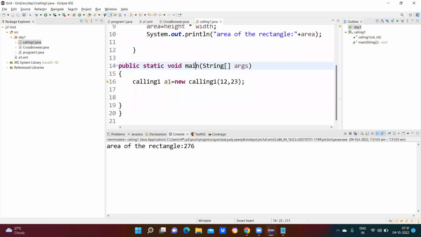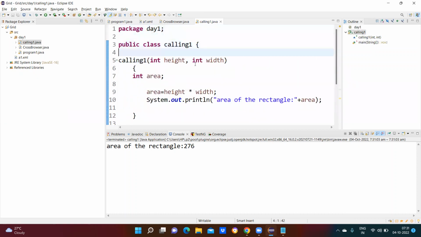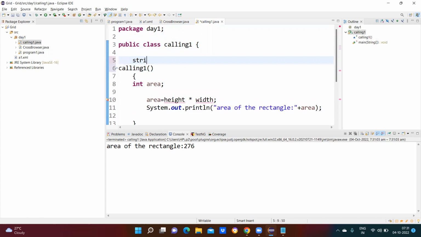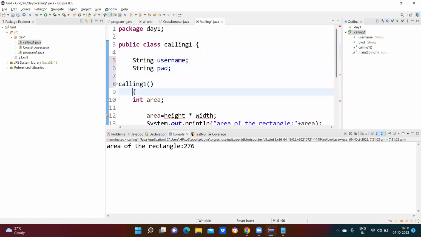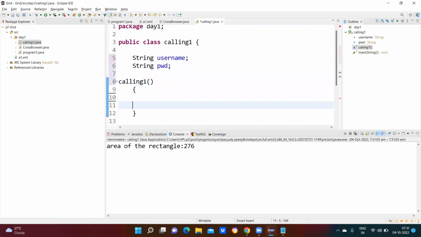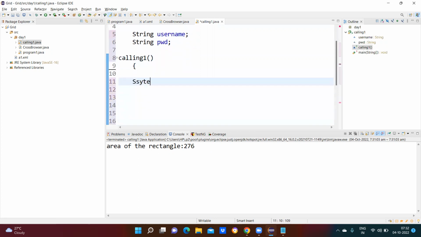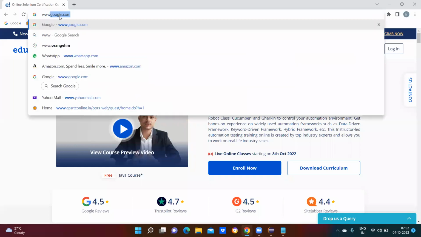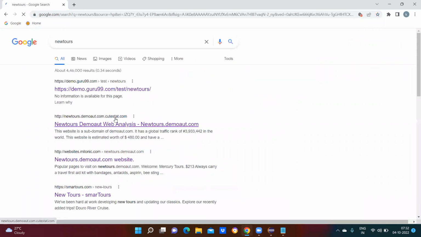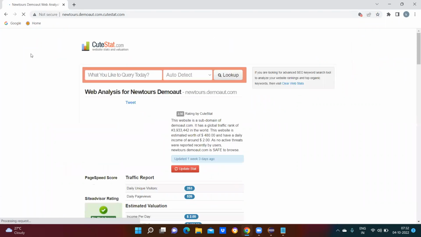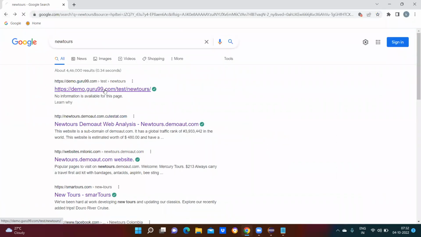Now we'll see an example for username and password. First, we'll see the default constructor for this. So I'm going to create string username, string password. Now I'm going to perform the operations inside the calling. So which application do I want to work on? I want to work on the newtours.demoaut.com website, where I'm going to perform the username and password.